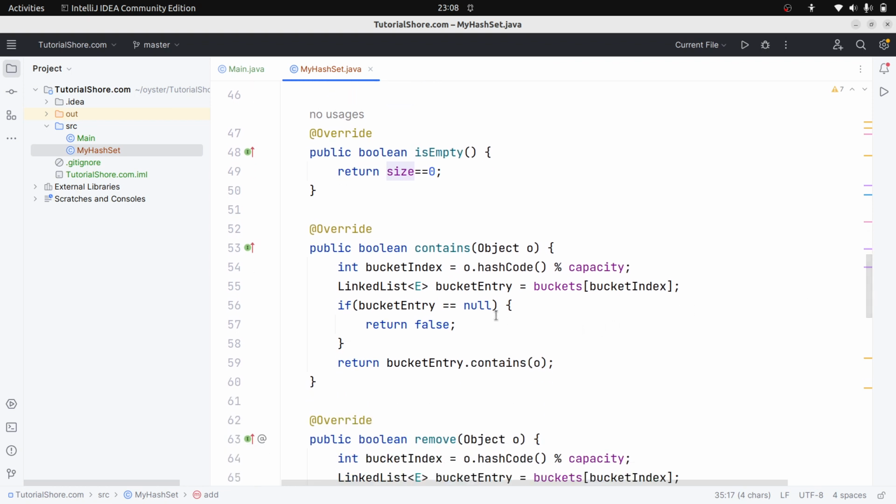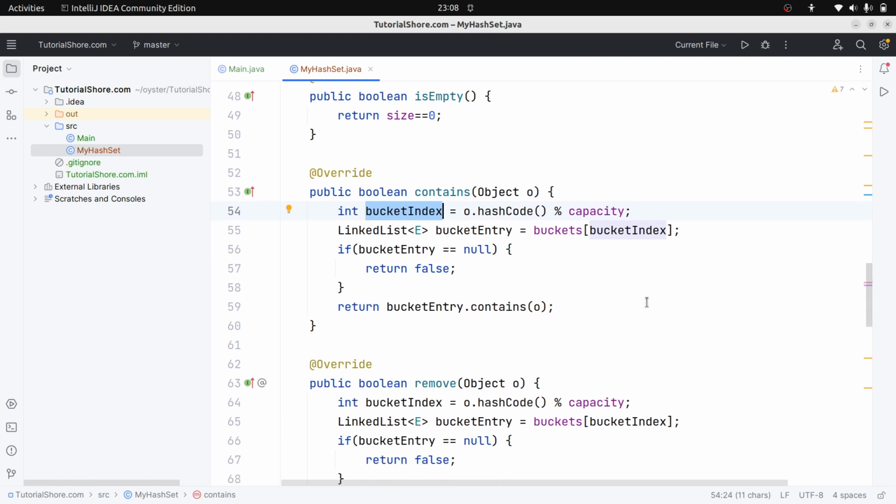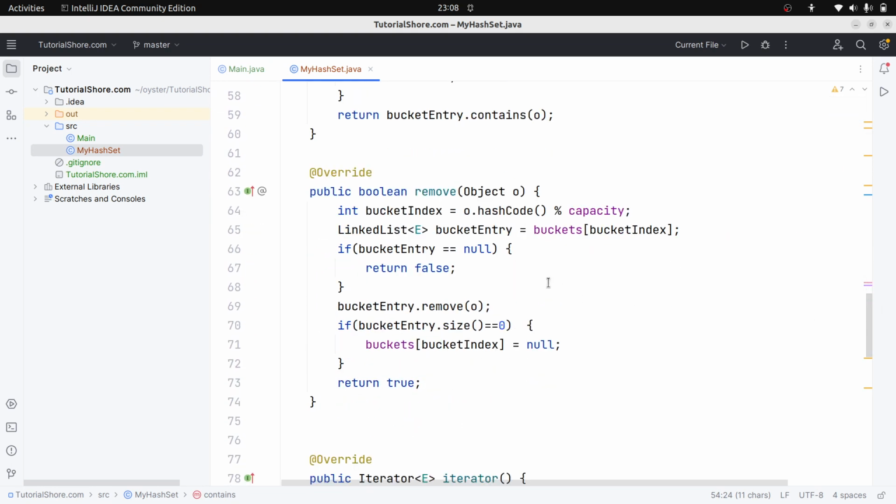For contains, basically we need to find the bucket index and take that entry out. If the bucket entry is null, that means the item is not contained. Otherwise check bucketEntry.contains. The linked list has defined this contains method. It's basically constant time. Now it's remove.